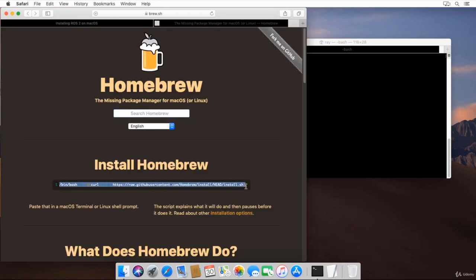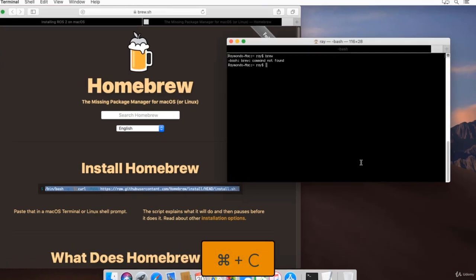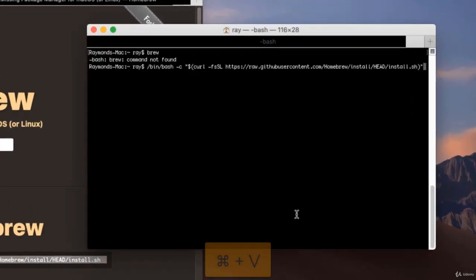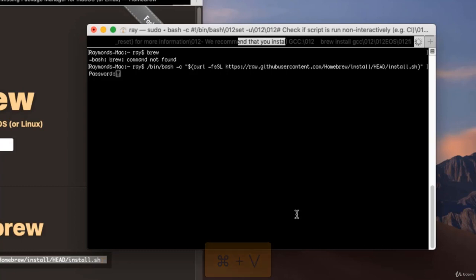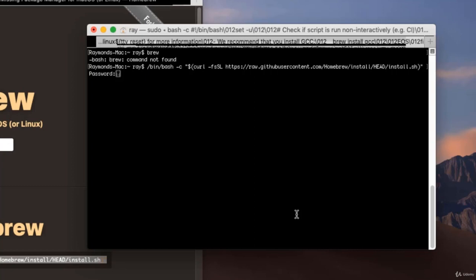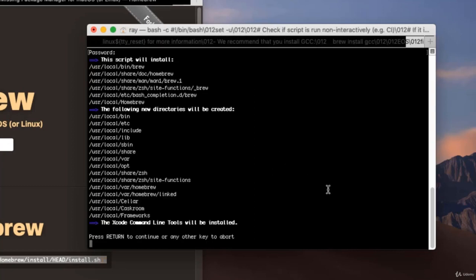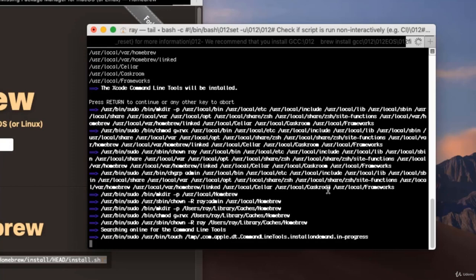Right here on the home screen, we are given a terminal command to run. We will copy it and paste it into our terminal and hit enter. We will be prompted to put in our password since we are installing a new program. So go ahead and put that in. It won't show on the screen. And we will press enter to continue.